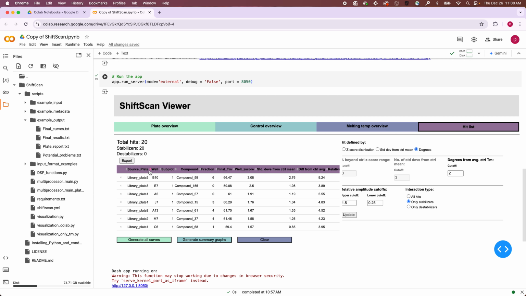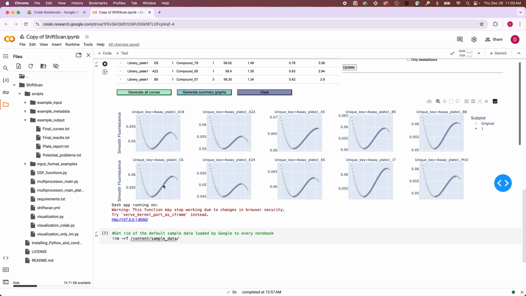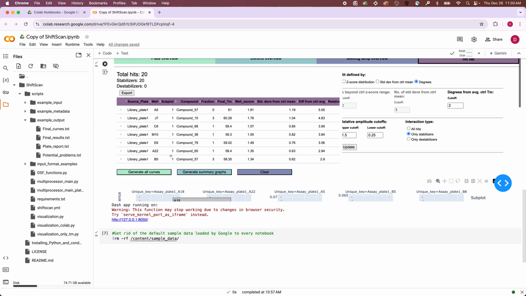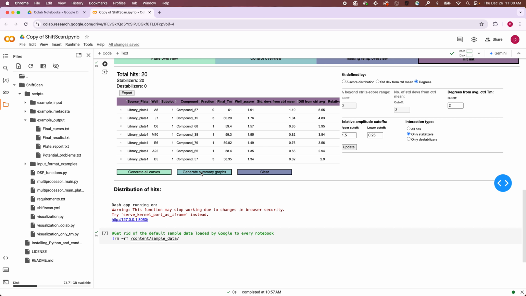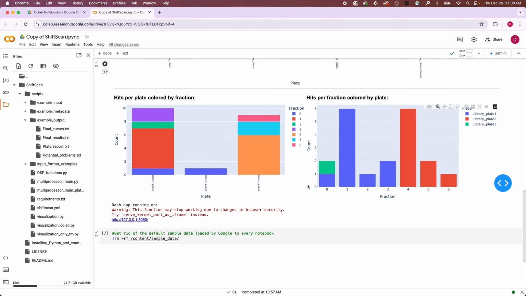Additionally, you can also sort your data however you like, which is fine. And you can also look at all of the curves for your hits. I think I maxed it out at 50. You're allowed to see 50 curves at a time. You can also see the summary graphs, and this is basically the distribution of your hits in each plate. And this visualization really is only useful when you have fractions. So for example, we can see in plate 2 that most of the hits came from fraction 4, and this is the inverse, basically the fractions per plate.